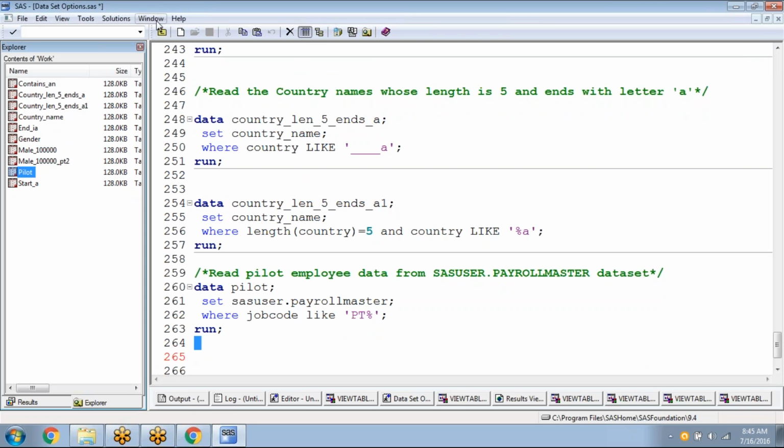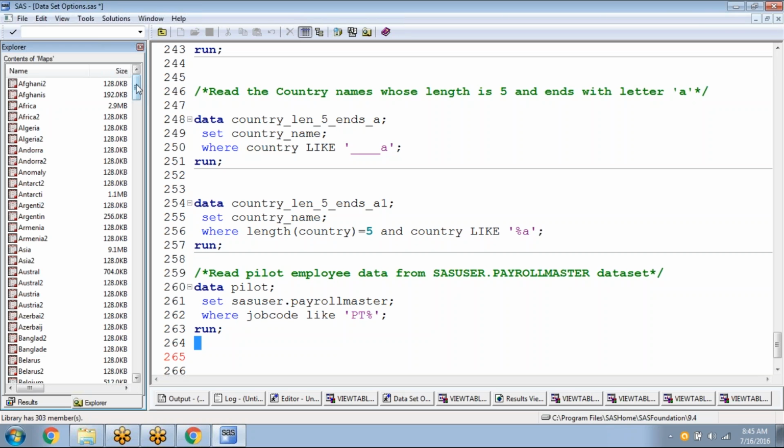Okay, let me go back, go to any of these. See, there is a library called maps, in which you will have all countries' information. These are all countries actually. When we talk about maps, we can create geographical maps.